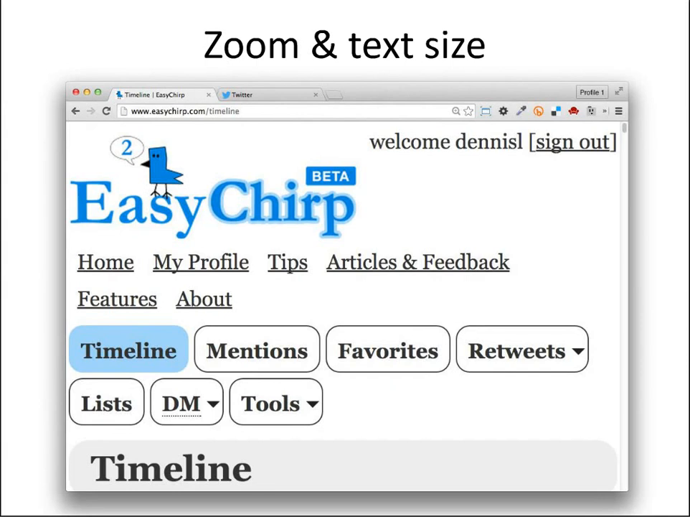This slide here shows EasyChirp zoomed in at 200%, and it doesn't break the layout or anything. It works really well. Try it after this session's over. Open up EasyChirp on a browser and just zoom in on it super high and see how far you can go. And I think you'll be impressed by the support there.